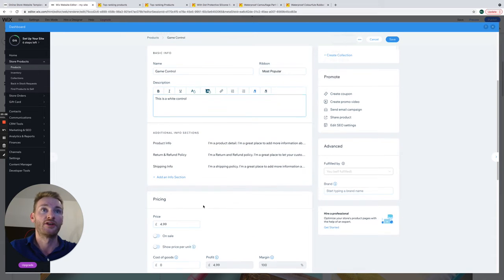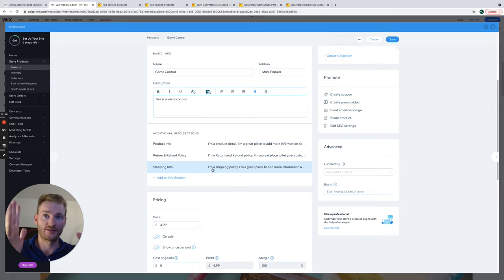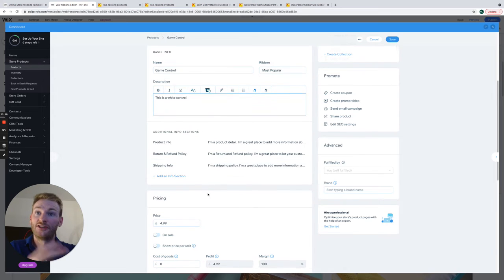And then you can go down to here and change all your, again, product info, your returns policies, super important, get those right if you can. Your shipping info, make sure that's all done, and then your pricing.